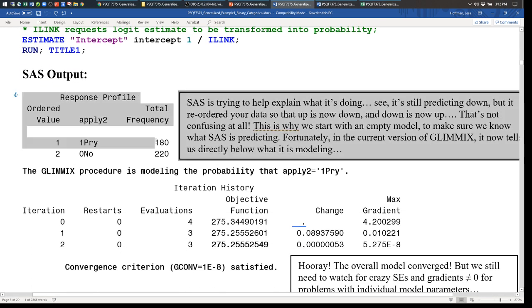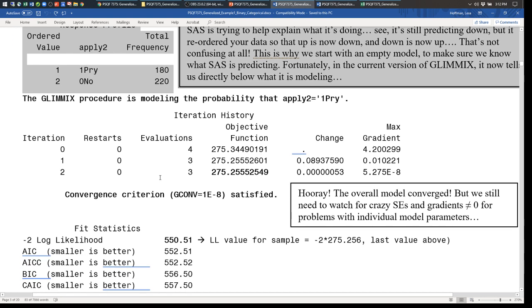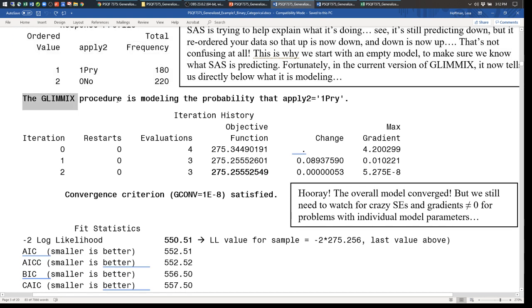So SAS spits out this very unhelpful table right here that tries to explain what it's doing, which makes no sense to me. But then I see this sentence, and that makes me happy. It is modeling the probability that apply equals pry. That means we're predicting the one, we have intercepts. Hooray.